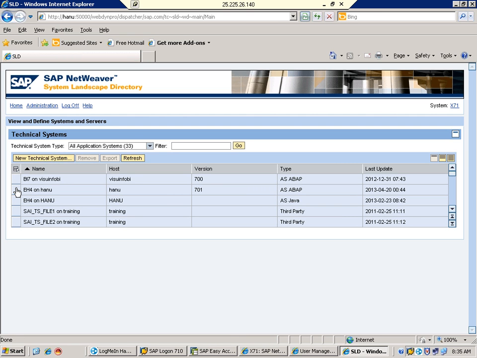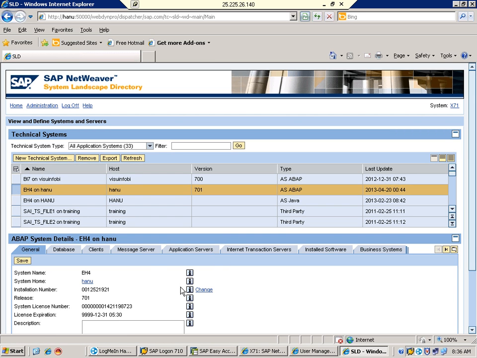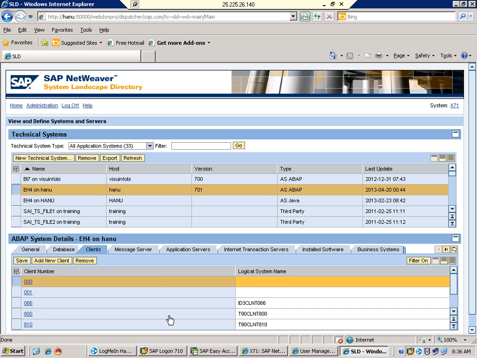If we see EH4 on HANU, this is a technical system for the ECC system. It has everything: the installation number, license number, and system name. It will have the database, server and client details. The technical system has the technical information of the server. We have to input and configure that, so that PI knows about it, and then only PI will identify these systems.